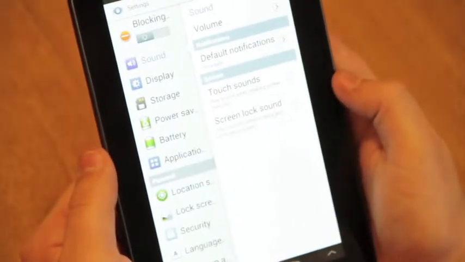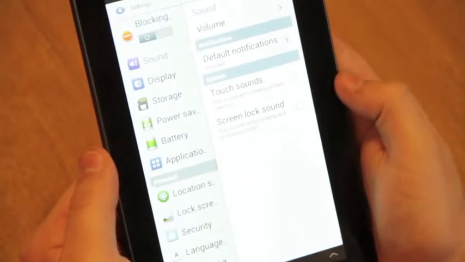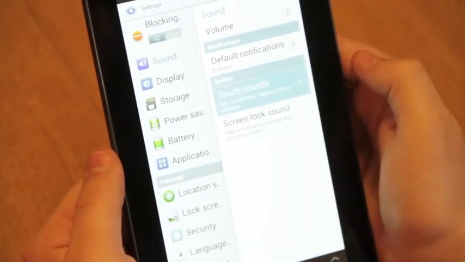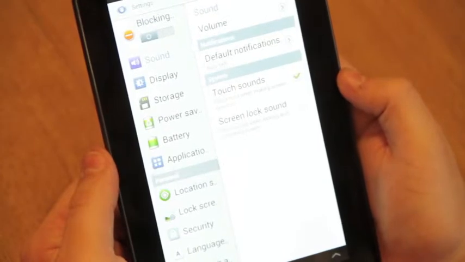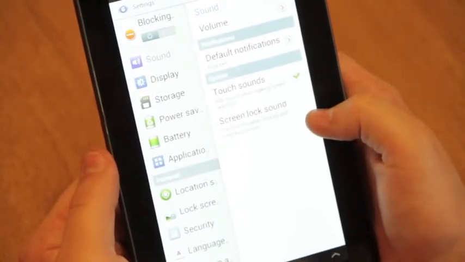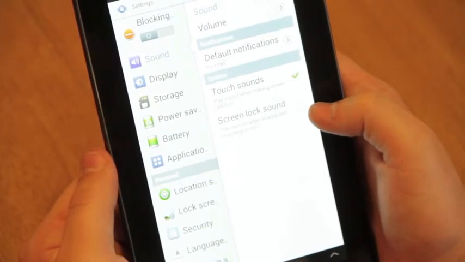If you prefer the keyboard in your selection to be accompanied by sound, check the box next to the touch sounds under default notifications. Pressing the box next to the touch sounds will turn this option on. If there is a check in the box, the option is on. If there is not a check mark in the box, the option is off.